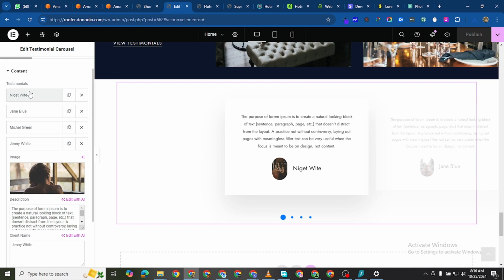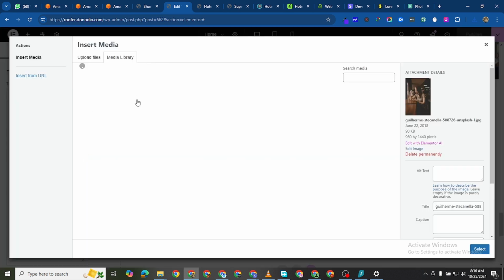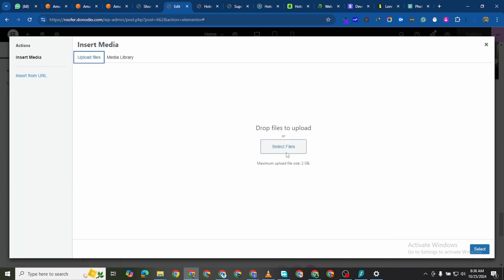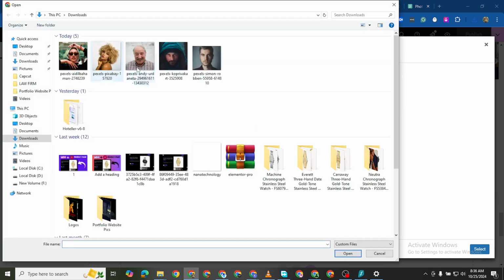I'll come here to this first one. I will change this. I'll just upload all the pictures first. These are the pictures I'll use this for.